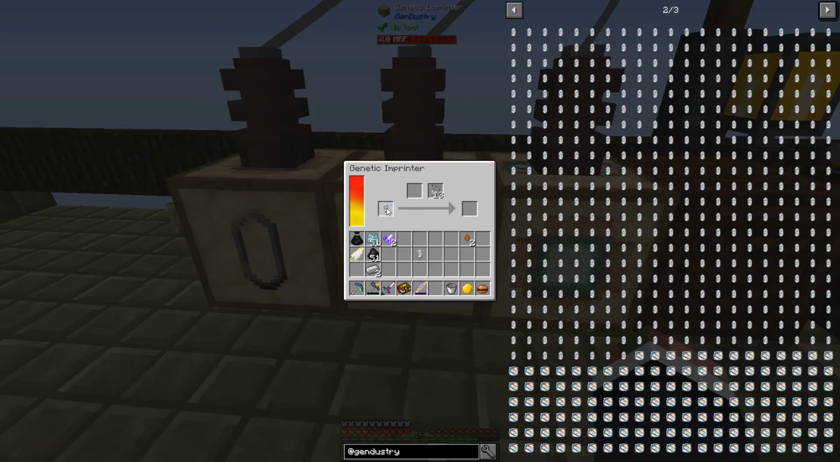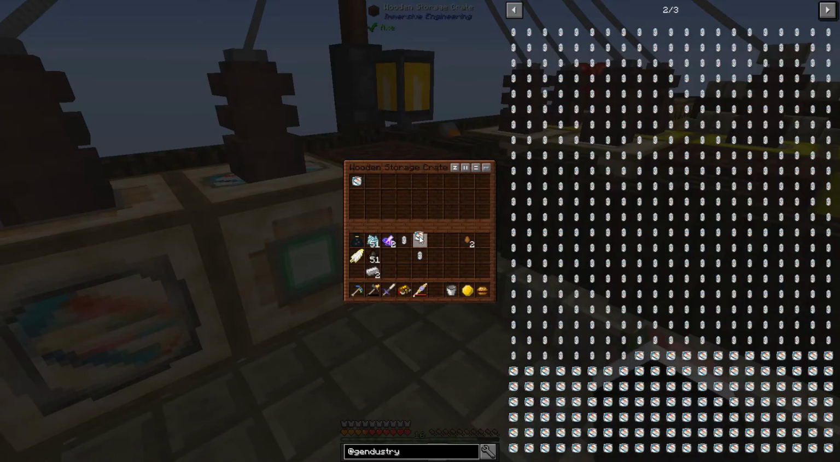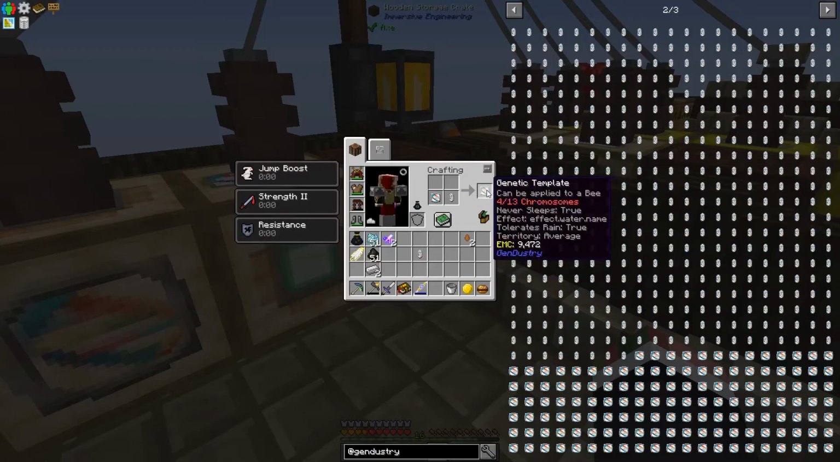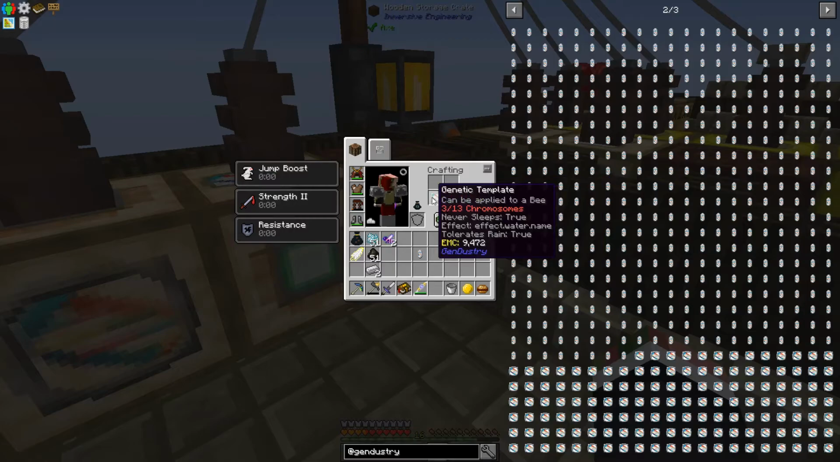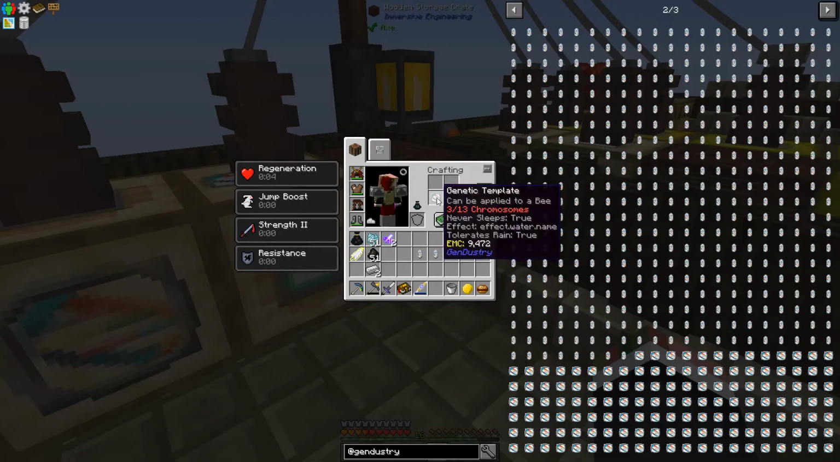And it's not letting me because I don't have the thing up here. But oh no, actually, that's right. So you take this, and then you would craft it together. And then you see now it added territory of average on, because I currently have never sleeps of true, effect of water, and tolerates rain of true. So if I added that, it would add on territory of average. I don't need to, so I won't.